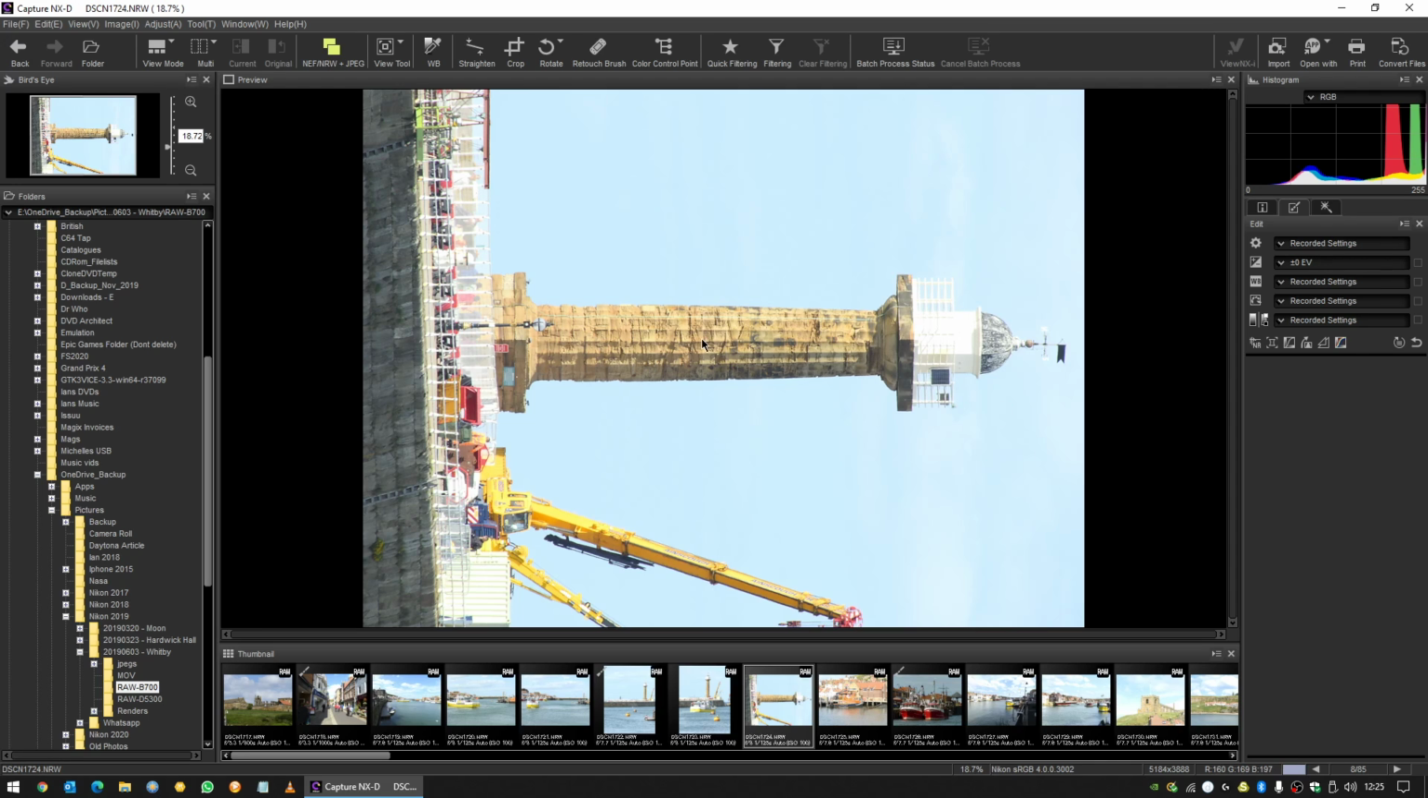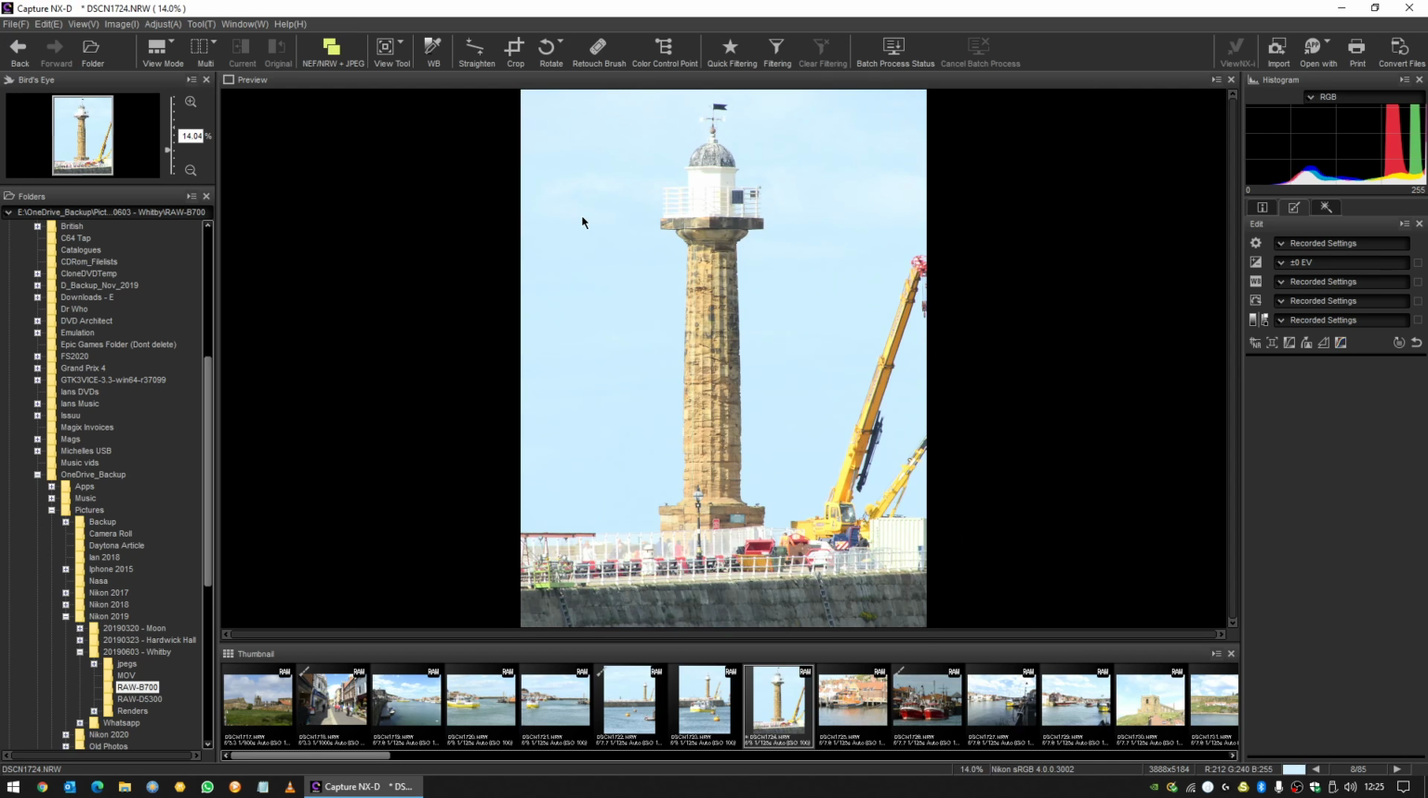So first of all, I'm going to rotate it. So we have rotate here. I'm going to rotate it counterclockwise so we've got it the right way. And then on the right-hand side, we've got the edits. So you can pick presets. So let's see whether I can get the exposure down a bit. That's a little bit better. But I think I want to bring it down a bit more.